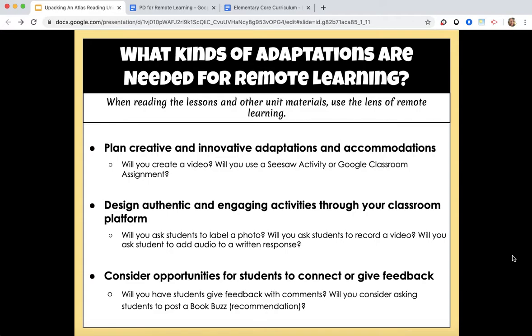What kinds of adaptations are needed for remote learning? Before we begin planning, let's consider a few things. When reading the lessons and other unit materials, we need to always keep in mind this lens of remote learning and how that might be different than what the lessons initially called for. Plan creative and innovative adaptations and accommodations. Will you create videos or use Seesaw activities or Google Classroom assignments?